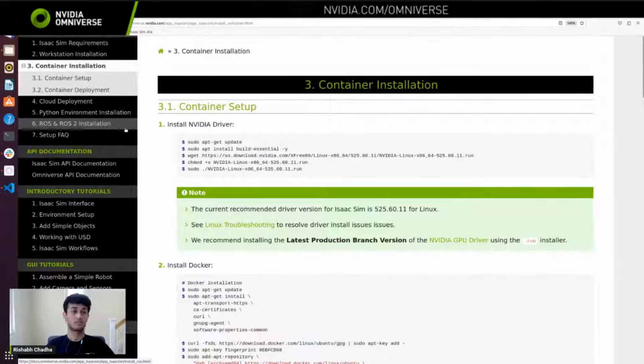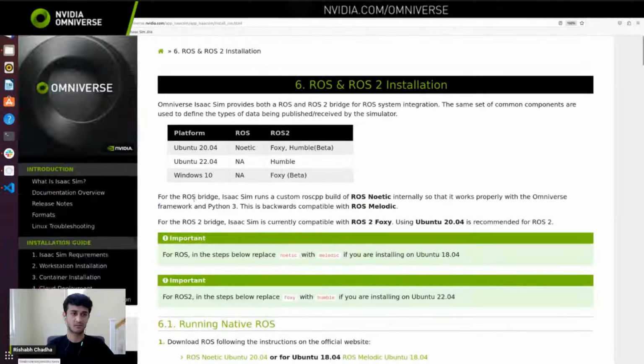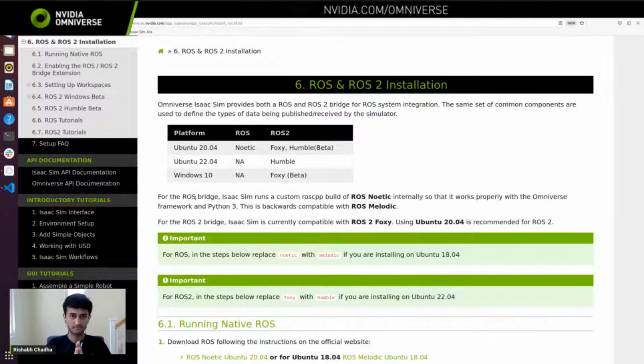The next thing we'll be taking a look at is the ROS and ROS2 installations. You have support for Isaac Sim on Ubuntu 20 and Ubuntu 22, and the default version with Ubuntu 20 is ROS2 Foxy, and with ROS 1 it is Noetic.